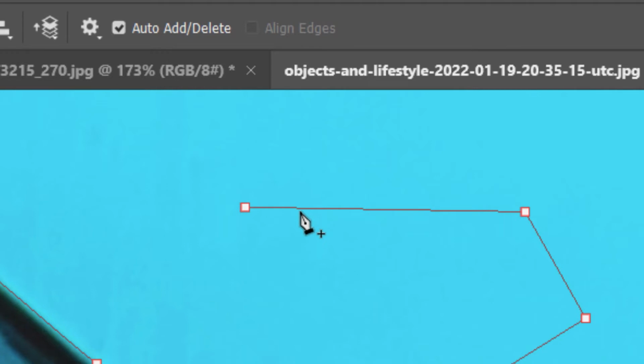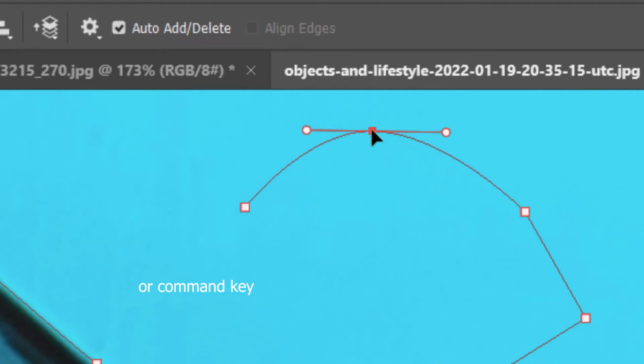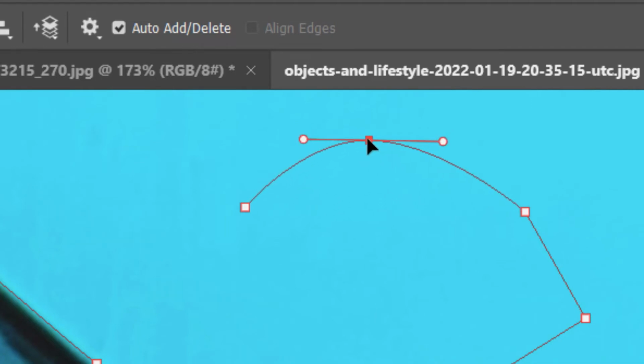But here, nothing is here, no anchor point. By itself, it understands that I want to make another anchor point, which means to add. When I'm pressing, it is making a new anchor point for me. And when I hold the Control key, you can see that I'm making the straight line into a curve. It is very good and very handy when you are going to make some curvy shape selection.